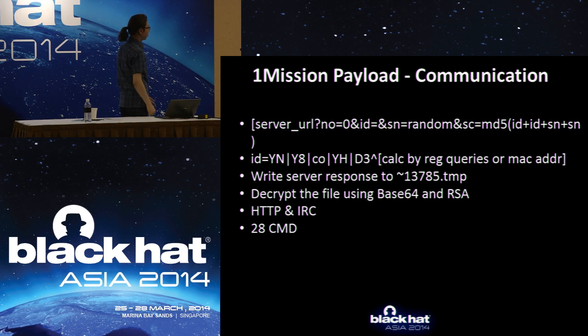And then write the server response to this file name, the same as the Troy case. Decrypt the file using base64 and RSA, using HTTP protocol and IRC channel. There are 28 commands. There are too many commands, but the functions are the same: upload, download, report, mapfs.